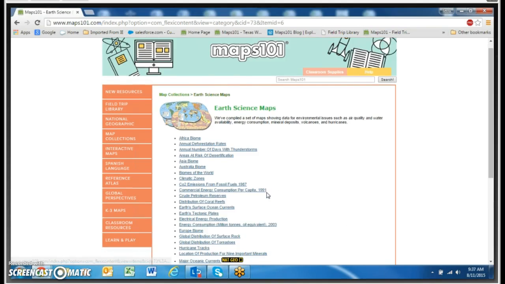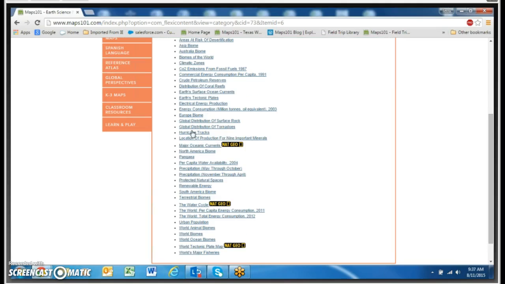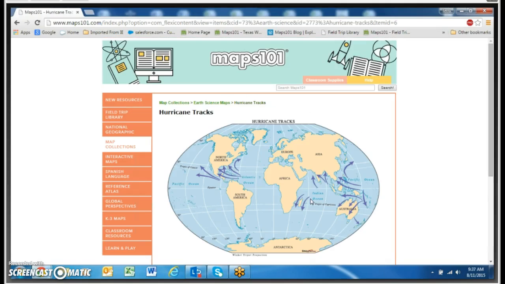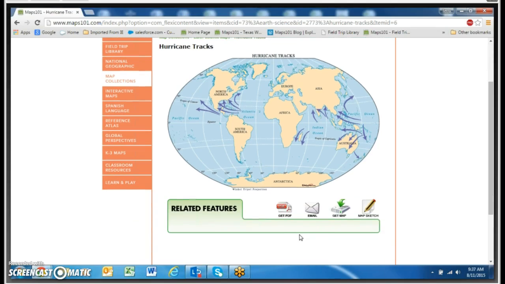Another map that we can take a look at is a map showing hurricane tracks. And so here's a map showing hurricanes. You also want to point out that with the maps in Maps 101, you can print a PDF of the map, pre-formatted to print 8.5 by 11, email a link to the map to a Maps 101 user. You have the option to download the image to your computer, where you can embed it in your lesson or use it in a PowerPoint. Your license to Maps 101 allows you to store the image on your computer throughout the duration of your subscription.